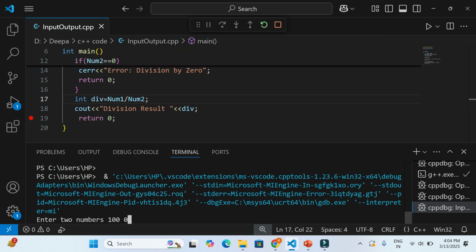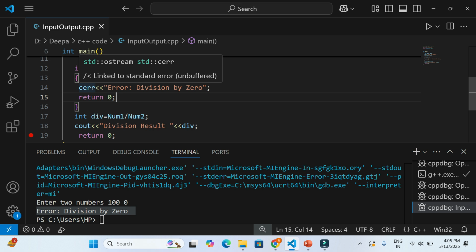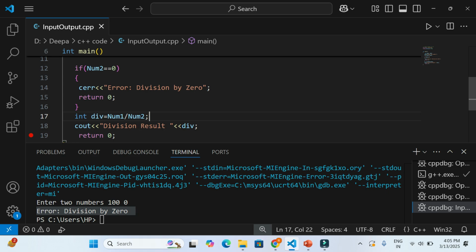100 and 0, these are the two numbers we have entered. So instead of breaking this application or throwing the error, the system has displayed this message, error division by 0. This will help you in bigger examples or bigger programs. So make sure that you learn to use error handling. Again, you can see cerr is an instance of ostream which is unbuffered.